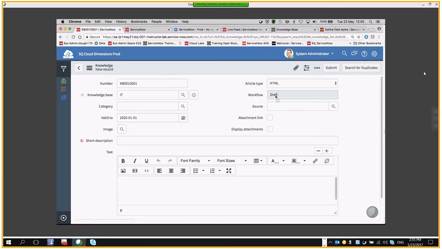Workflow field here is read only. This is going to track the stages of the workflow as we go through. And I can just show you, let's just put a short description, prototype, security requirements.